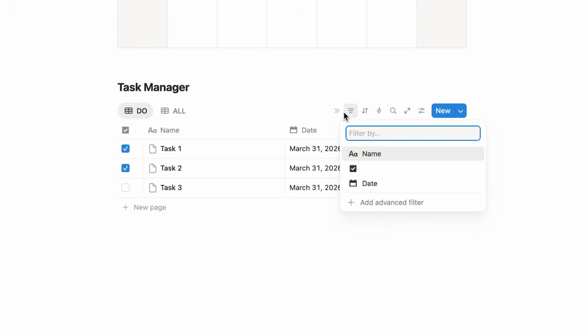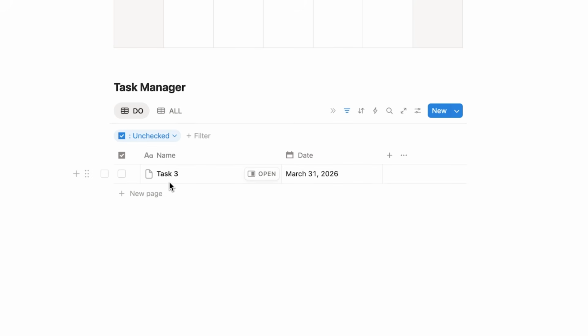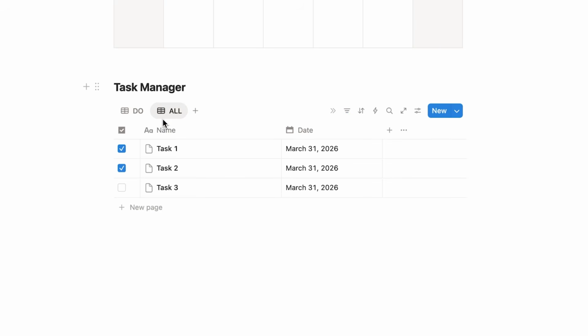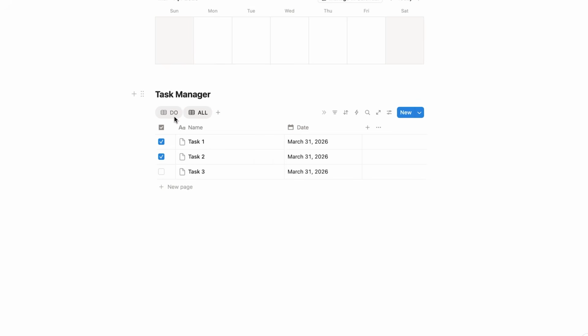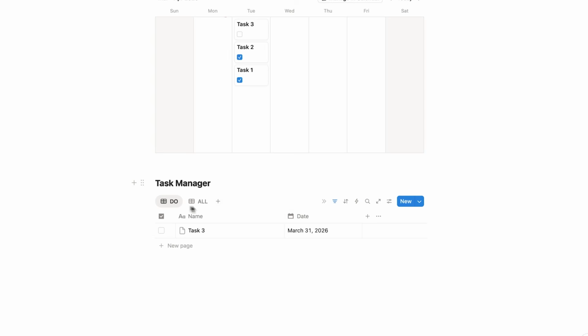So if I click here on filter, I can click here on this checkbox and say, in this tab here, so in this view, I only want to see the stuff that is unchecked. So task 3 here is showing up. Now I can obviously find those here under all. I can see task 1 and task 2 here. So we haven't deleted them. What we're simply doing in this view here is filtering which tasks we want to see.